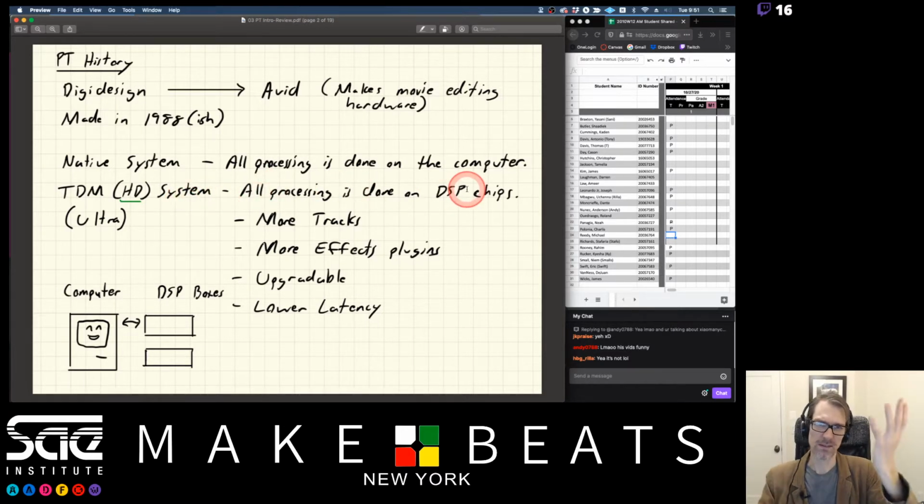And now it's a balance. Some of the processing is done on your computer, some of the processing is done on the DSP chips. What this enables you to do is get more tracks, more effects plugins, you can upgrade it, and it's got lower latency. So there are some advantages to it, but it's very expensive to get into that system with the hardware. These days, the cheapest is probably $5,000 or $6,000 just for the Pro Tools part of things. So that's not even including your computer.